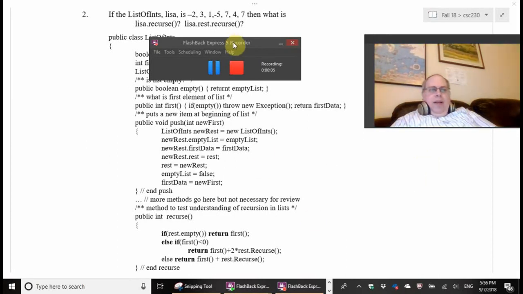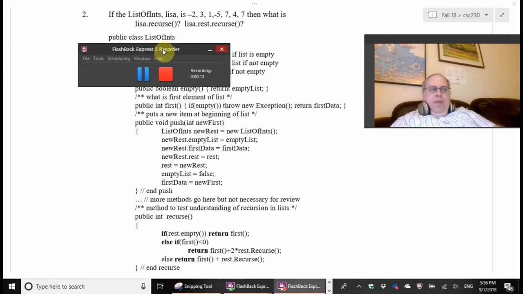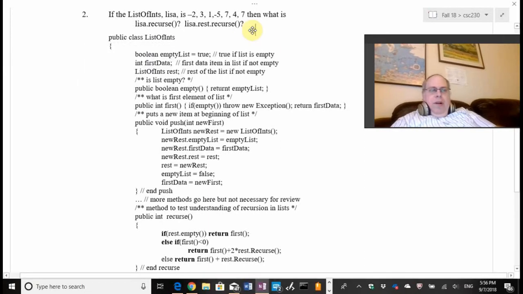So I'm here to finish. We did problem 1 of the review, and now I'm here to go over problem 2 of the review. So what I'm going to do is, this is our self-evaluation. Problem 2 involves a nice little data structure I call list of ints.